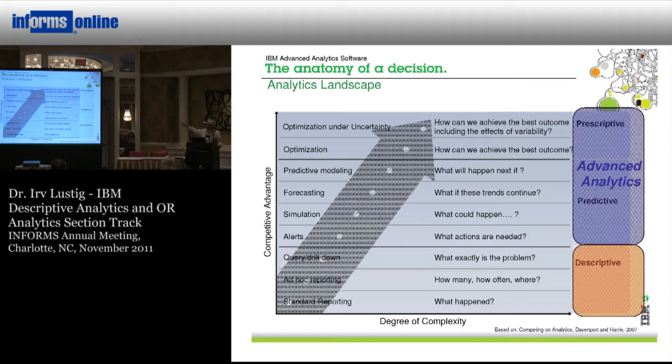At the bottom, we talk about descriptive analytics, which answers questions like what happened, how many, how often, and where, what exactly is the problem. Predictive analytics asks what could happen, using simulation, what if these trends continue, what will happen next. And then prescriptive analytics, we have optimization, which is of course my heritage: how can we achieve the best outcome? And in IBM Research, we look at optimization under uncertainty: how can we achieve the best outcome when we know that we live in an uncertain world.